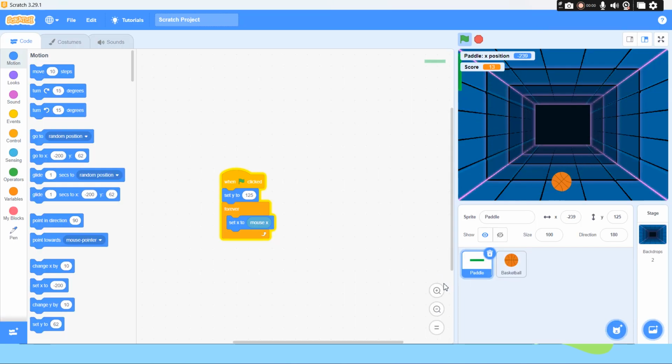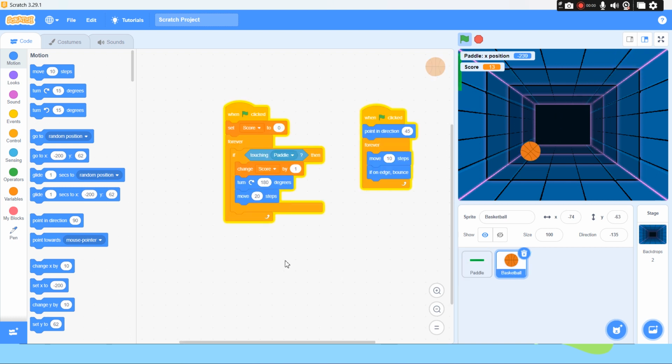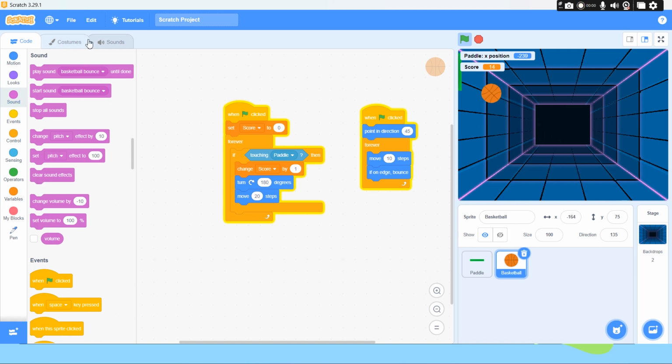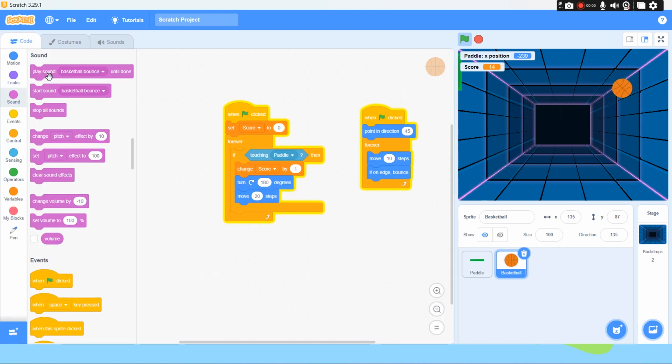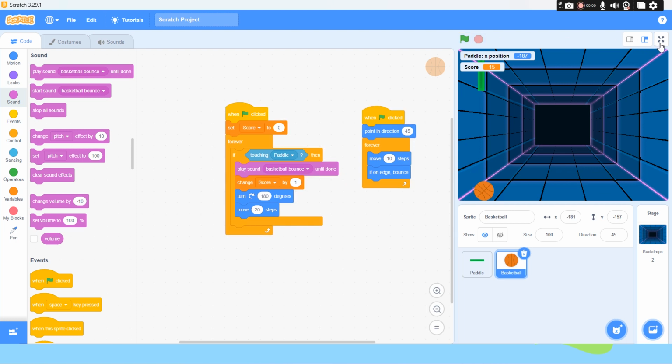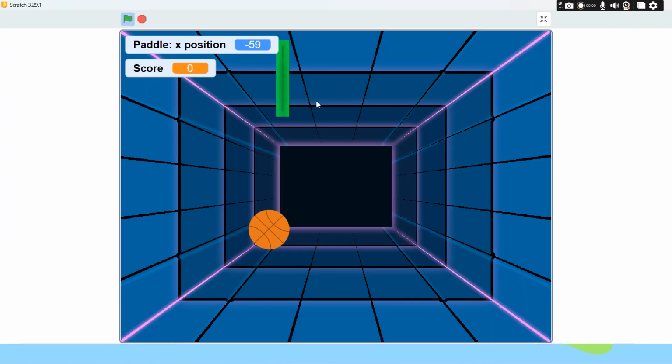So I go to the paddle. I go to basketball. If touching the paddle, then I should add a sound as well. So sound, which sound? Let me check a few sounds. Will it work? Yeah, this sounds about fine. So I will add this sound to my code as well. So I will go to sound, play basketball sound, and when the ball touches the paddle, just play this sound. So I will pause this game and I will play it again.